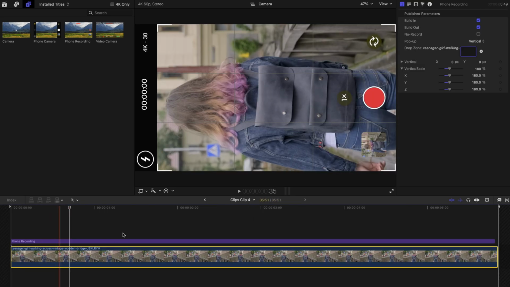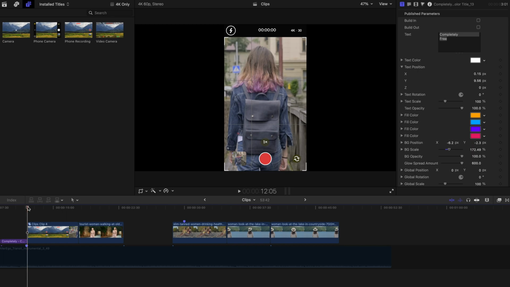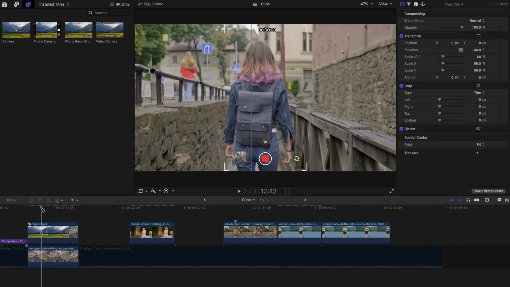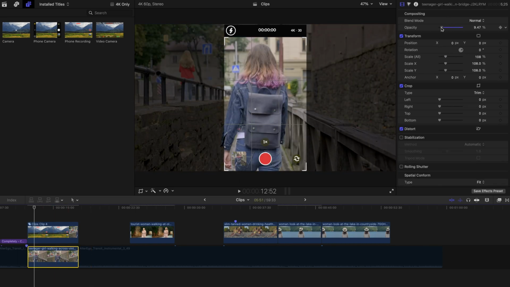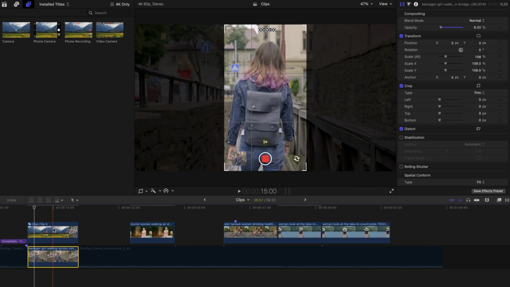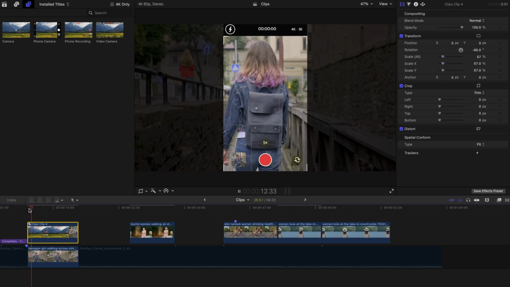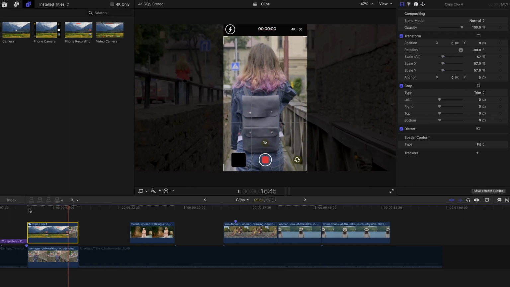You can always just drag the original clip out of the main timeline and paste it below. If you want, you can lower the opacity like this, and maybe change the position and scale it up a little bit like this. Once you hit play, it's going to look awesome, something like that.